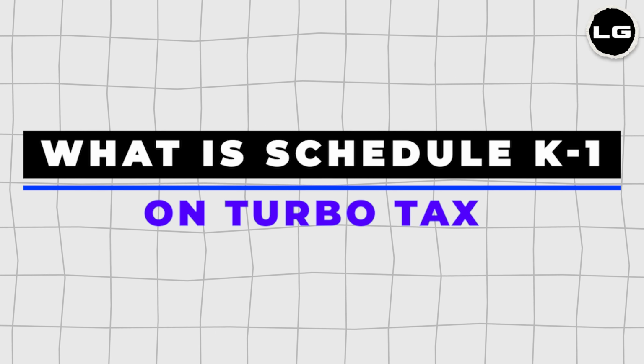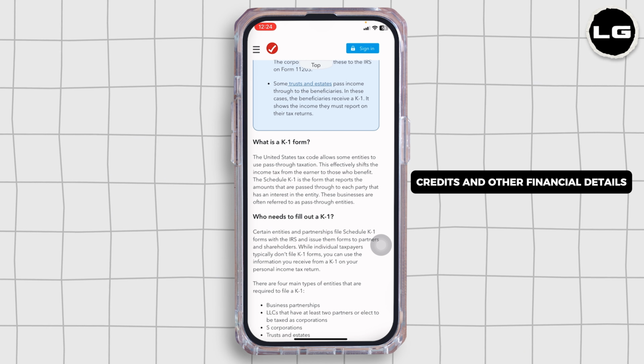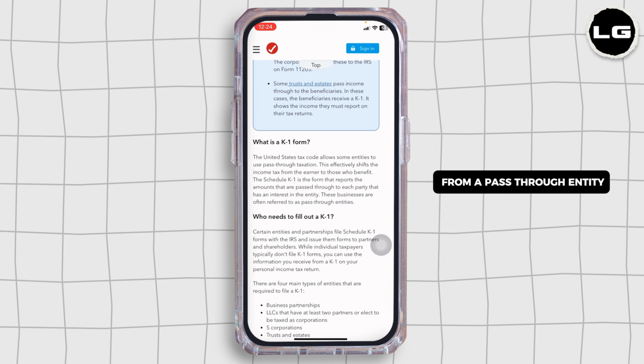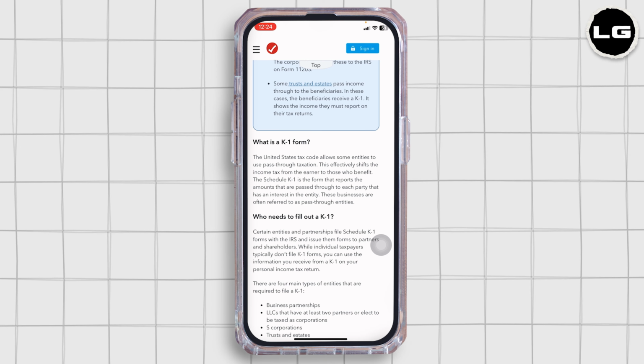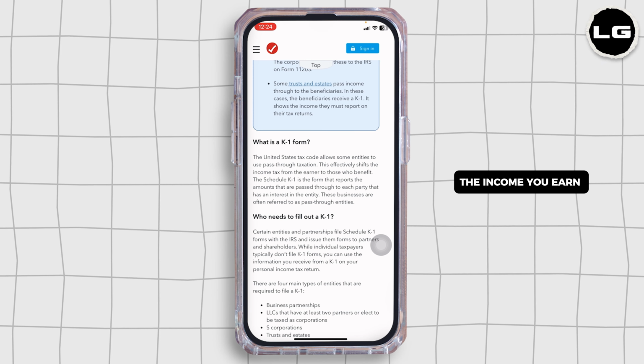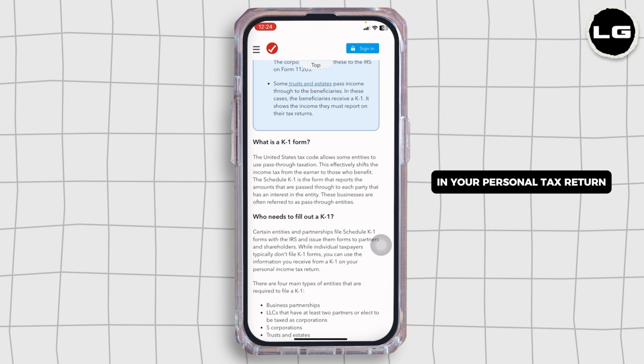What is Schedule K1 on TurboTax? Schedule K1 is a tax form used to report your share of income, deductions, credits, and other financial details from a pass-through entity, like a partnership, S corporation, or trust. Essentially, it's like a report card for the income you earn from these entities, and it needs to be included in your personal tax return.